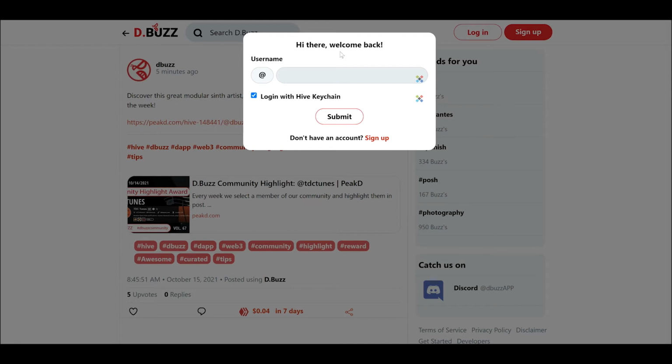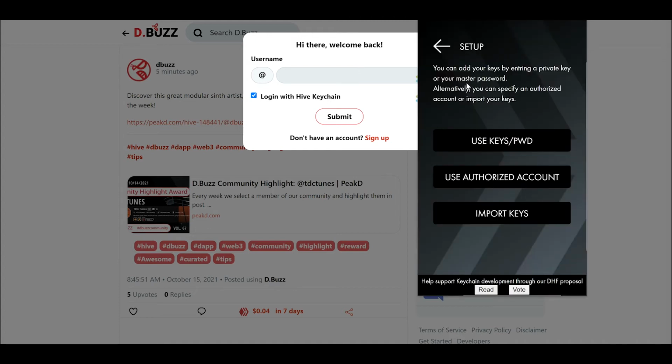After you've installed the Hive Keychain app onto your browser, you'll need to import your keys. You only need to import your posting key to make use of D.Buzz. To do so, come down where it says Use Keys and Password.